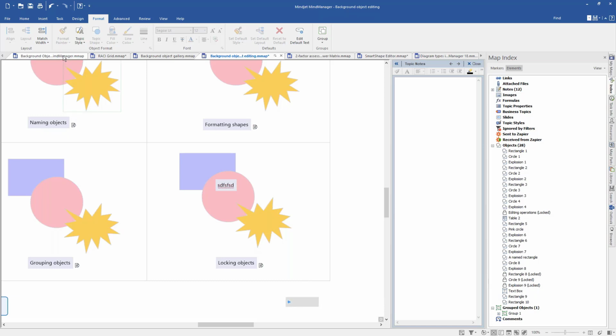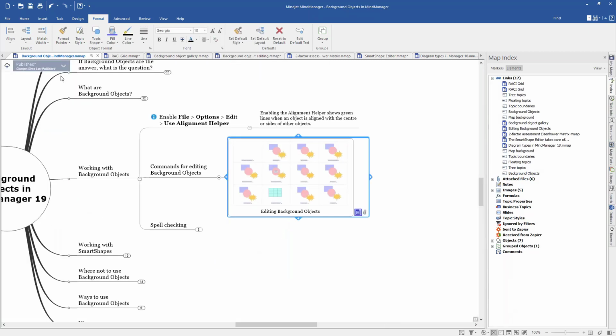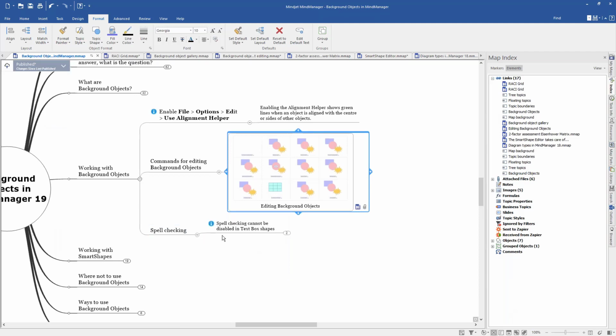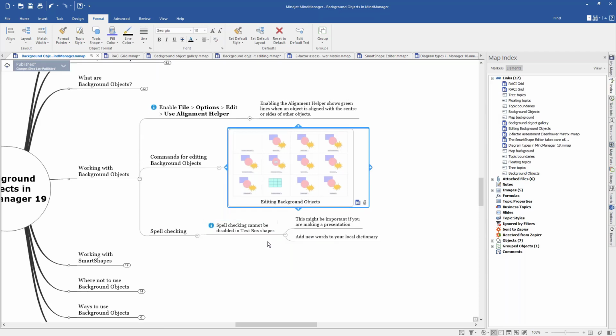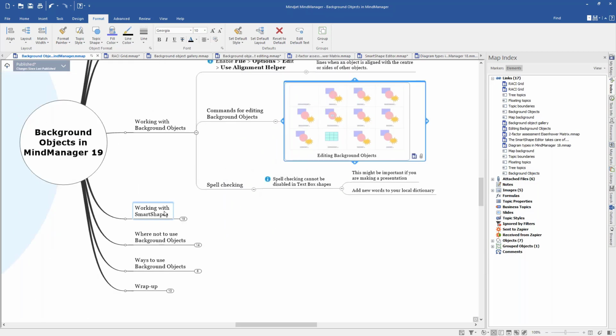So that was quite a quick look at all the different options for editing background objects. Just one thing to mention, you can't disable the spell check in the text box shapes. So if you're using this for presentation, and you don't want the red underline under technology words or buzzwords, add them to your dictionary, because you can't turn off the spell check in a text box shape at the moment.